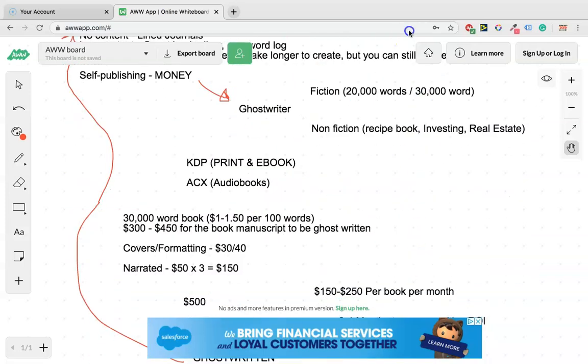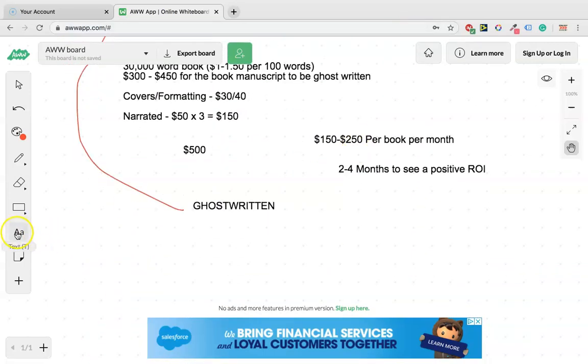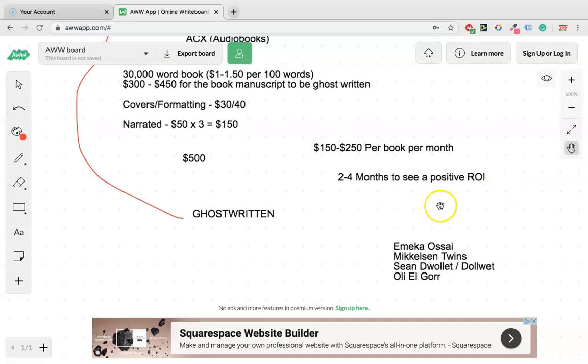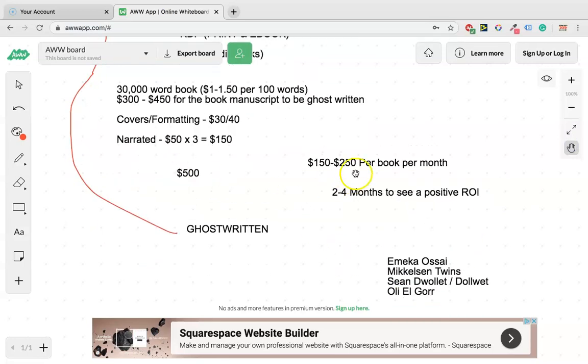There's a lot of videos about it on YouTube. I'll just give you some hints of who you can look at and who I've been looking at so far. So there's Amika Osai, there's the Mickelson twins, I think I spelled that wrong. There's Sean Dwallet, or Dulwet, I can't remember which one it is, sorry Sean if you're seeing this video. There's also other ones out there. I think there's a guy called Oliver L. Gore. They all talk about this method of publishing on YouTube. So if it's something you are interested in and you do have money, then of course check out these guys' channels. This is what I've learned a lot of this stuff from.